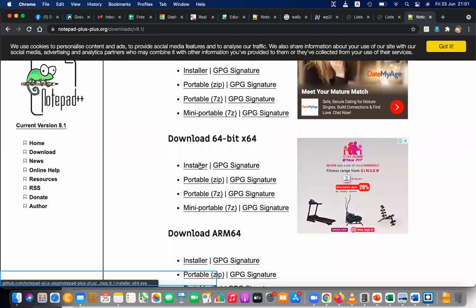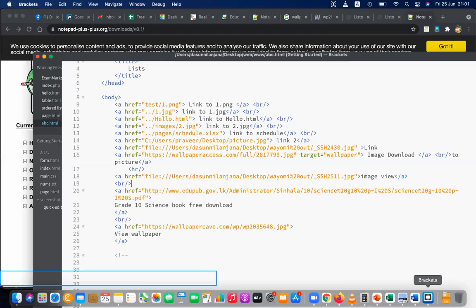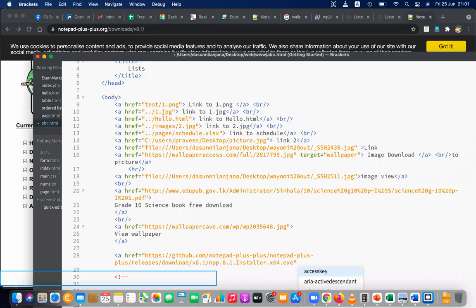When you go top of this, can you read the text? github.com notepad release plus notepad plus release download 8.1 npp 8.1 installer x64 exe. You can see the path. If you see the path, then you have found the file. Then right click the file, copy link address, then go to this, and then you can add to that website. href equal the link, then close this, and you can say download notepad++.